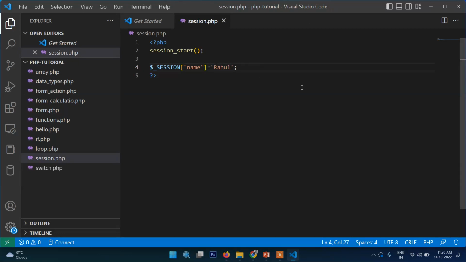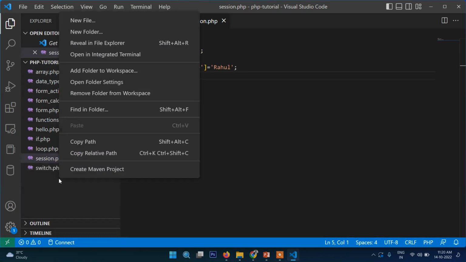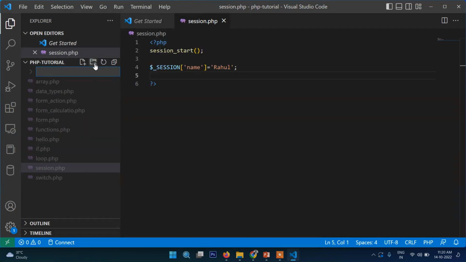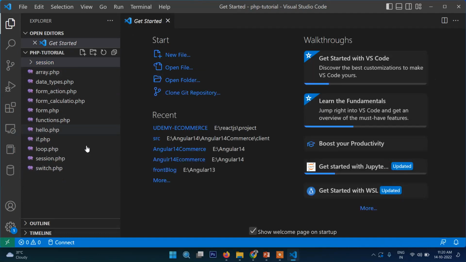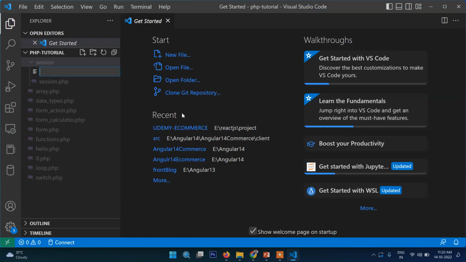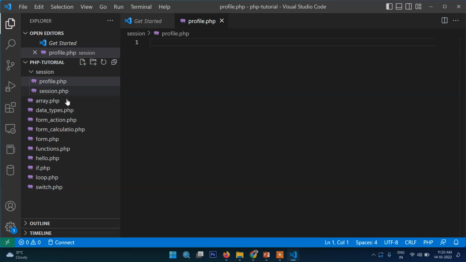Okay, now let's create another page. Let's do one thing: let's create one folder inside this session folder, and keep it inside the session folder. Now let's create another file called profile.php. We have created another file.